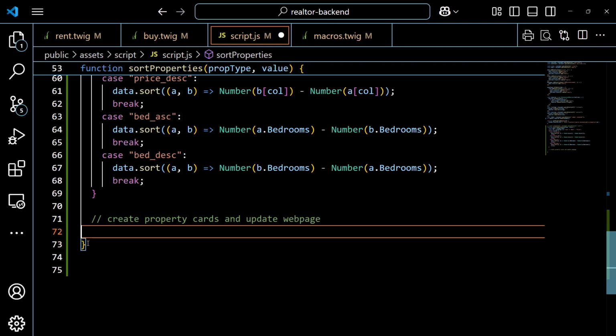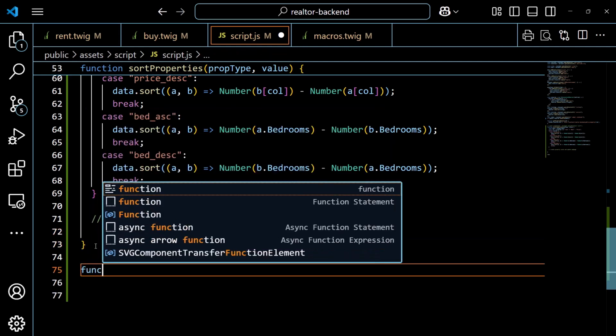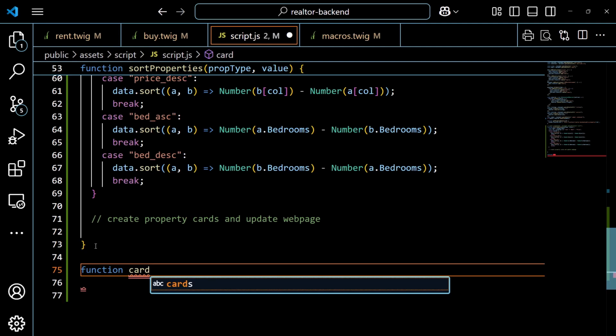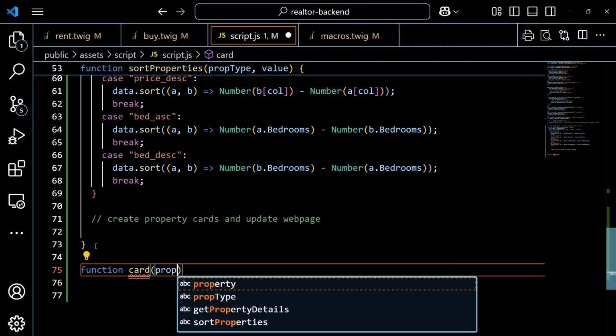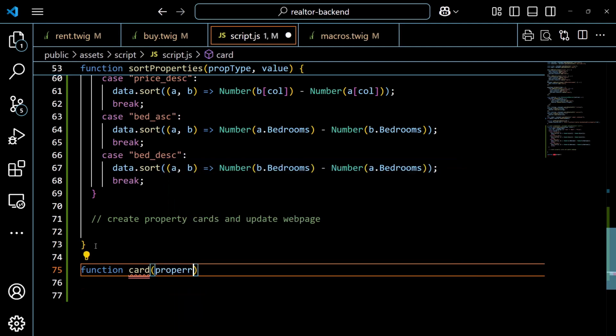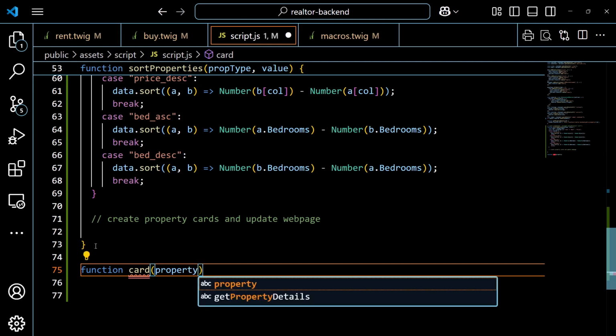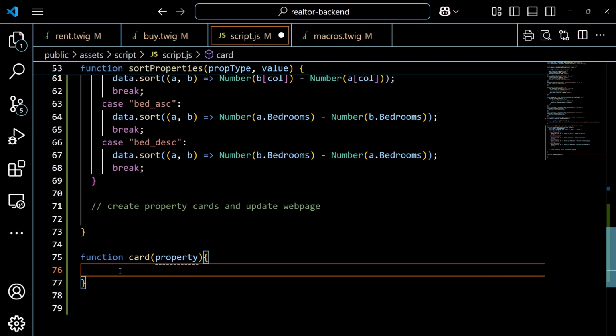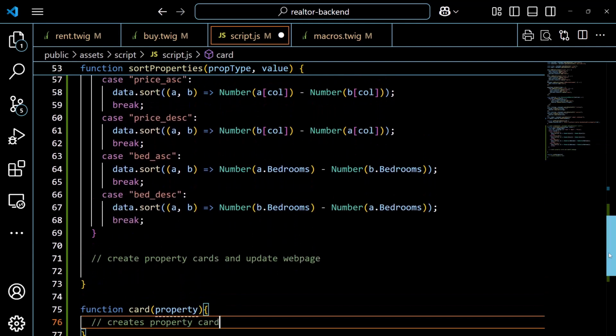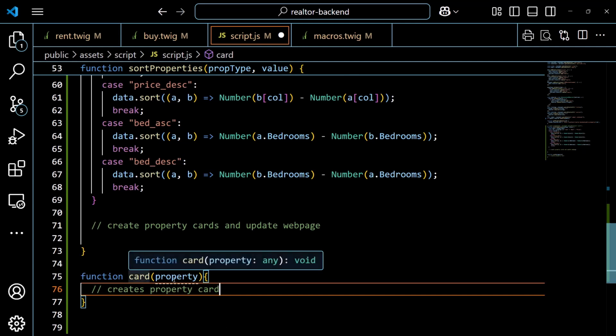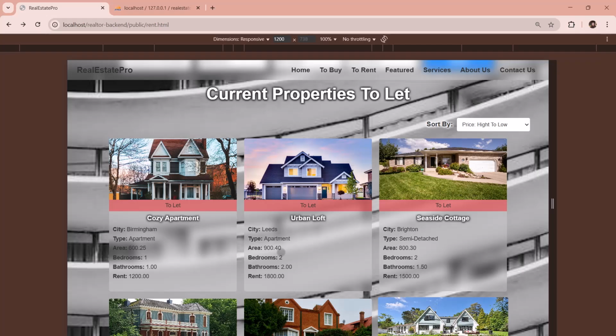Now since we have multiple cards, that means we are going to define another function. Let's give it the name card, and let's pass in a param named property. And this will basically create the one card at a time. Let's not define the logic over here. Let's complete this logic first. So now we are assuming we have this card function which will define the whole logic for this one card.